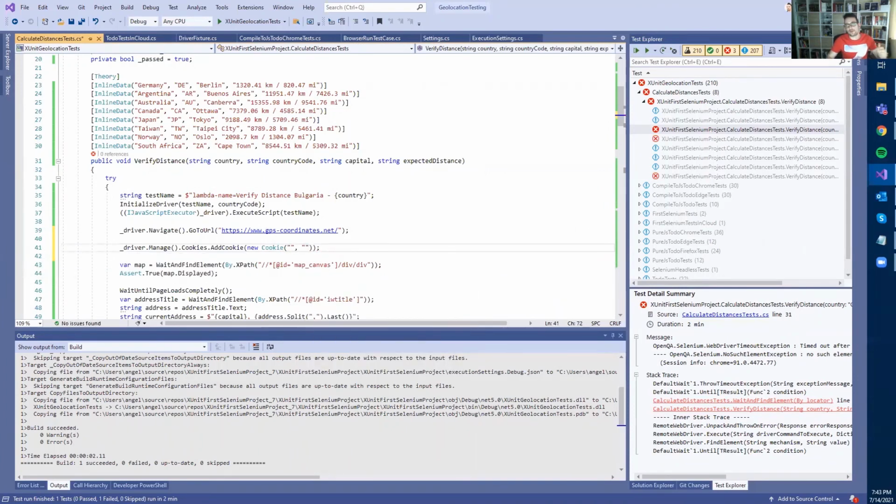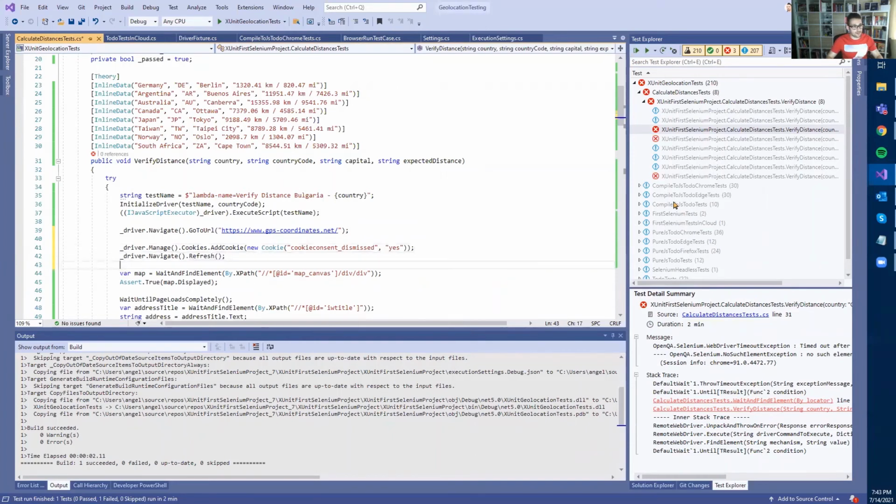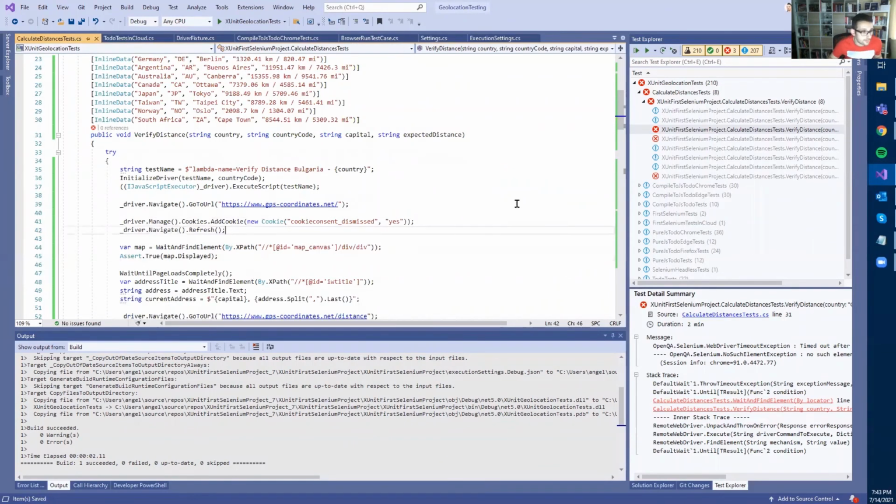And then you need to refresh the page in order for the cookie to be applied. So for this particular website, you need this cookie consent dismissed yes, and then through the driver navigate, you need to provide a refresh. This will refresh the website.